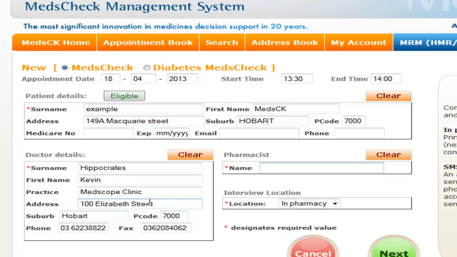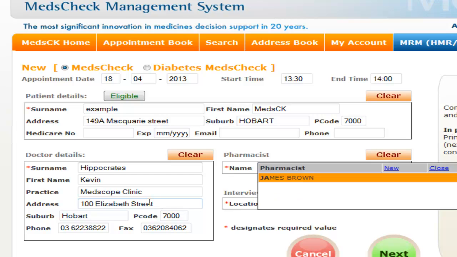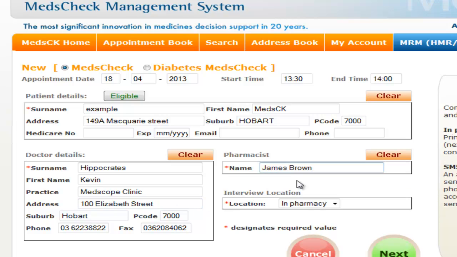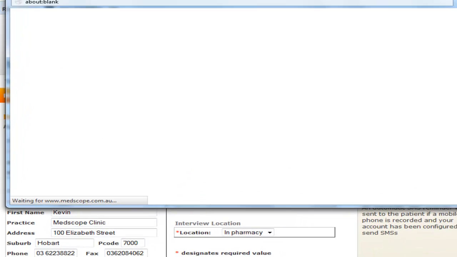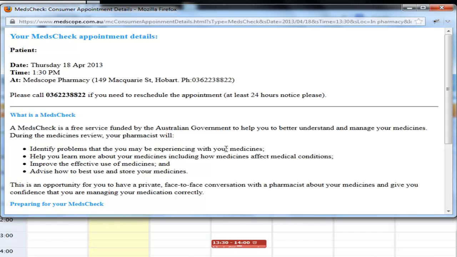Note that a fax number is recorded for this GP. This becomes relevant if a copy of the action plan and meds list is to be sent to the consumer's GP. The last step is to nominate the pharmacist likely to conduct the MedsCheck. This can be changed to the actual MedsCheck pharmacist when the MedsCheck is conducted. Click Next when all the details are completed and MedsCK will create the appointment slip for the patient.